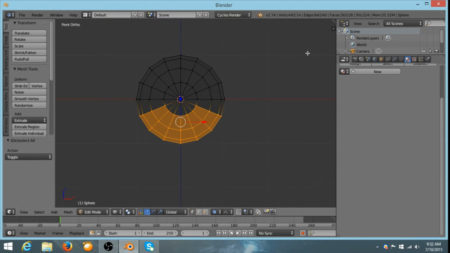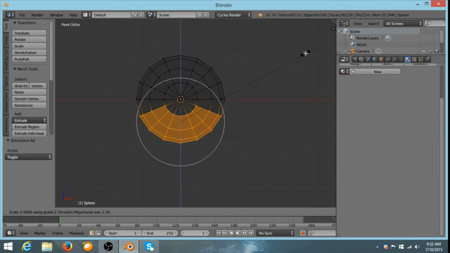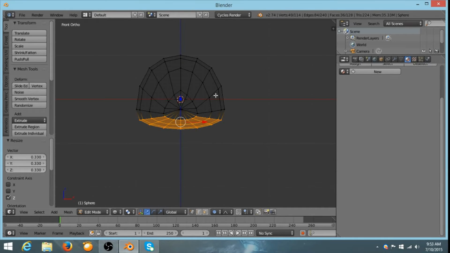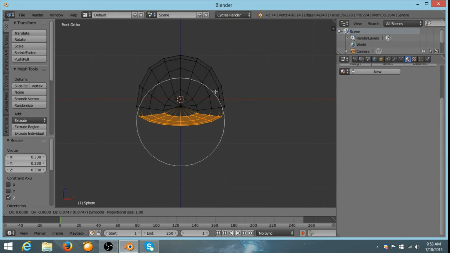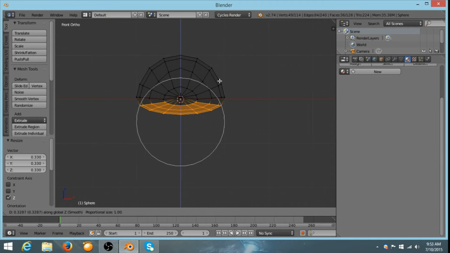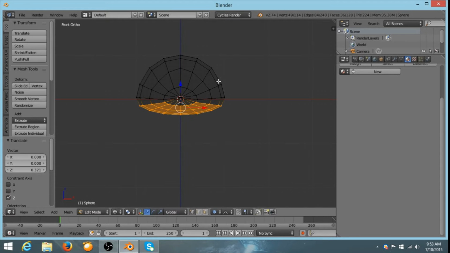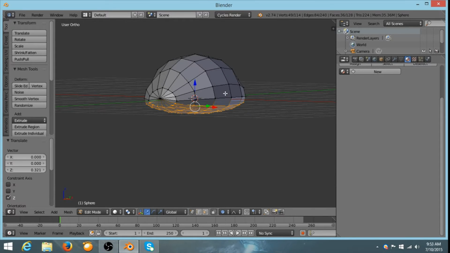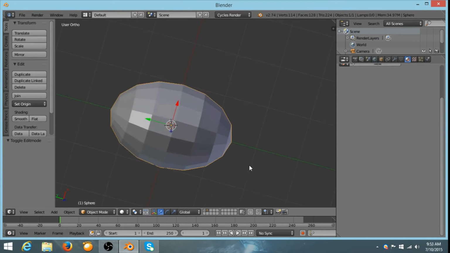So we're going to hit S and Z, and we're flattening this out. Don't flatten it out all the way though. Okay. Hit G, and we're going to bring it a little bit back. Actually, we're going to hit Z too, so it's only on the Z axis. Or the Z axis if you're in most of the rest of the English-speaking world. Alright, that's pretty good. So this is our basic Tribble shape.